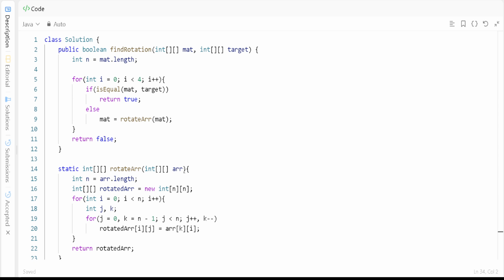As you can see, very first we have been given this matrix and this target. So we'll find the n, the matrix length, and we'll check by going from 0 to 4. We'll start from 0, go to less than 4, and we'll check if it is equal, return true, otherwise return false. We'll rotate first and then check if it is equal. At 0, if it is the very first rotation and it is equal, fine, otherwise we'll do the rotation. 4 times we'll do it at maximum, and then we'll return false if it does not happen.